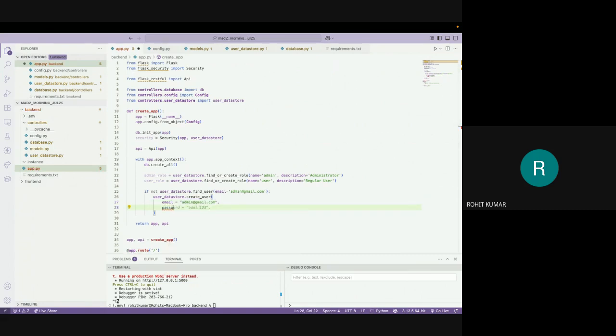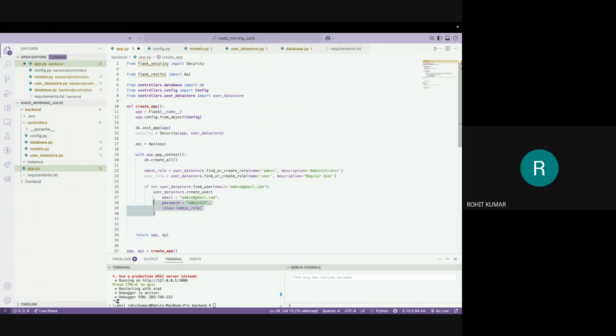And password. And now we also need to pass the roles, which I said because it's in the relationship which we have defined. So we'll pass the admin role over here. And once we have added this particular user, we can simply now say db.session.commit.